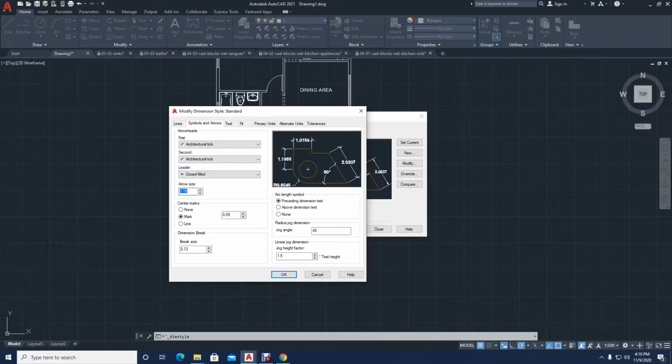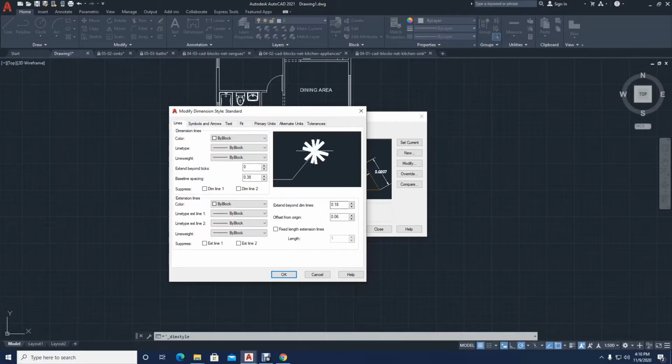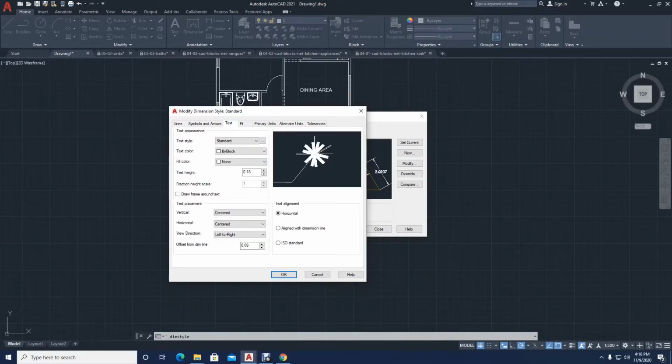I'm going to change the arrow size to somewhere around 50 millimeters. That is a good size based on the drawing that I'm doing. I'm going to go to lines, and I don't want it to be extended beyond the dimension lines. Then the offset from the origin, I'm going to put about 50 as well. I'll soon explain why I'm using these measurements. Then the text, I'll normally put it to 150. The text height.